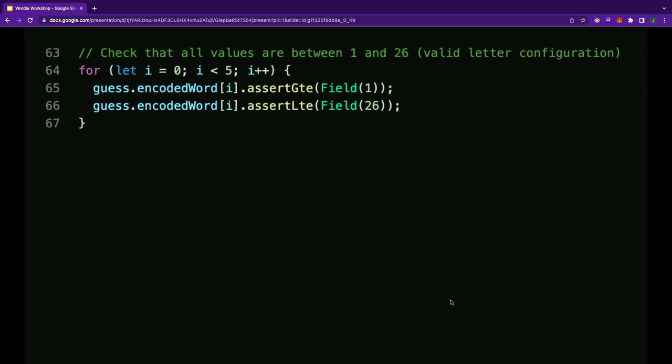And then we will check that all the values are between 1 and 26, so we just have this for loop. We're going to grab values from this encoded word, which is the guess we passed in, and then we're going to call the assert method on them. So these values will be fields, and the field type has assert greater than, less than, greater than or equal to, et cetera, methods attached to it. And so we can assert that it's greater than or equal to 1 and less than or equal to 26. We'll do this for each index in the array. And the result is that if we find some way to pass in a value that's not really a letter, a value that doesn't make sense, it just won't be possible to make a proof, and so we won't be able to update the state.